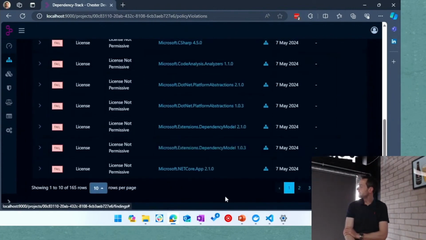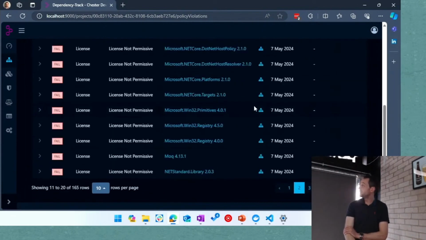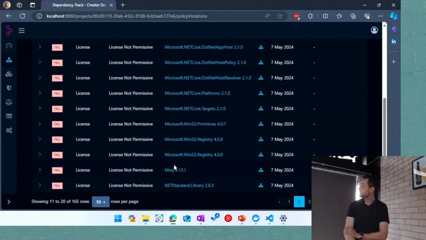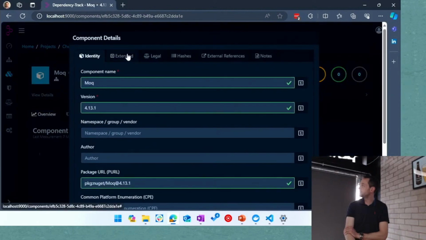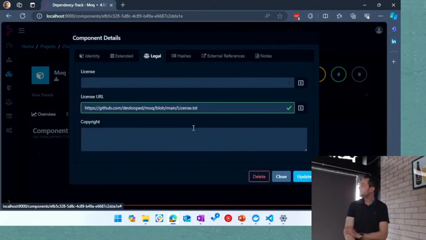Some of these, well, most of them probably aren't that bad. So the first thing you do is you have loads of them, and then you go through them, like MOQ, for example. If we click on MOQ, it says license is not permissive. View the details of MOQ, which I happen to know is absolutely fine, legal. There's a license URL but it hasn't been able to detect what license it is.